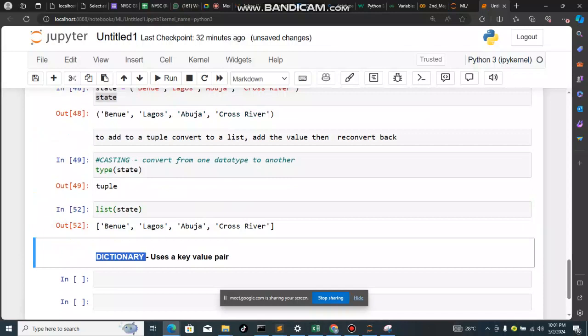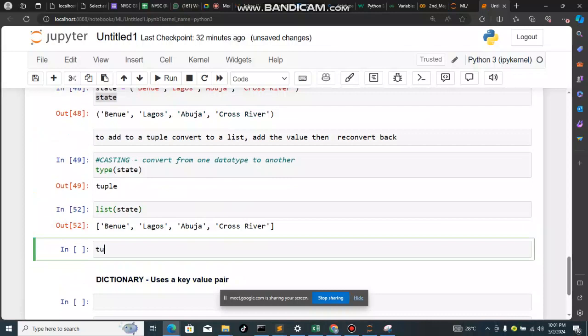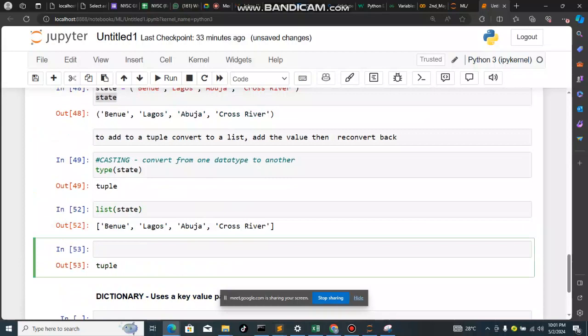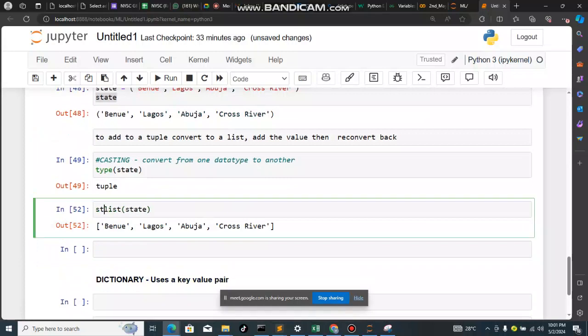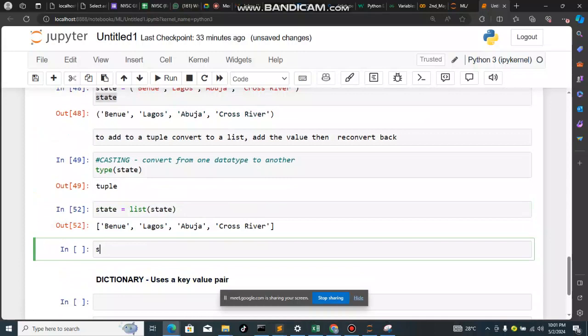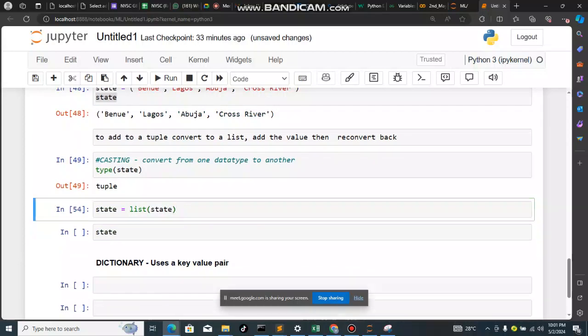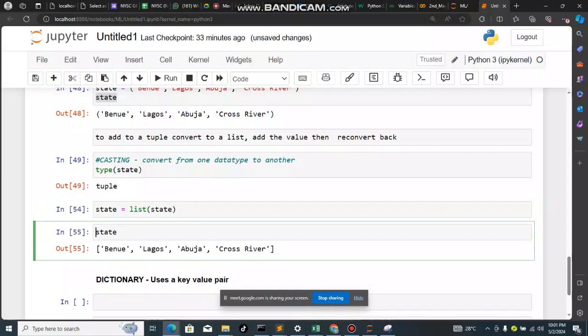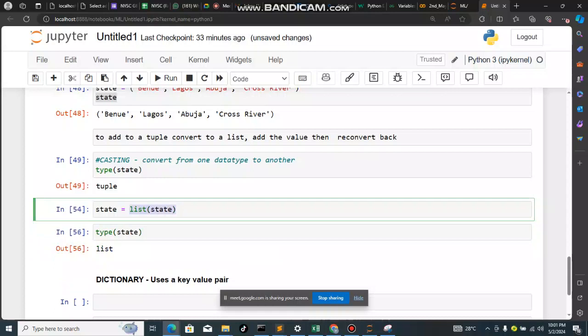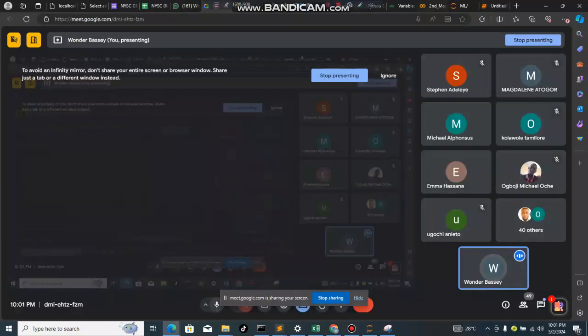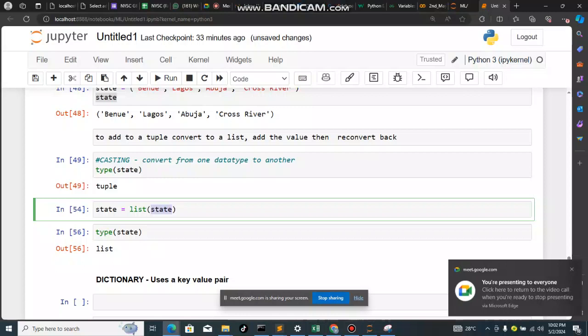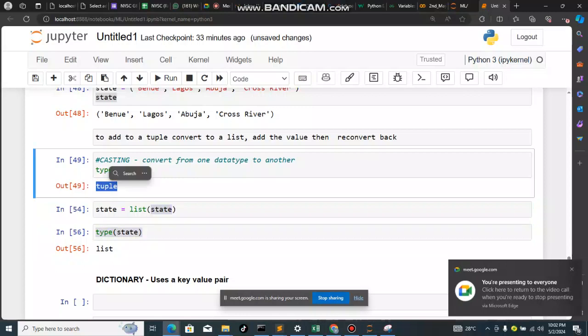Alright, I know why. Let me run this. It will still give me tuple because, unless I do something like this, states is equal to list states. And if I say get me states, if I run this now and I run this, if I say type, it should give me list. Now it has changed. So now what I did was that I cast this tuple to a list. Then it has changed from tuple to a list.